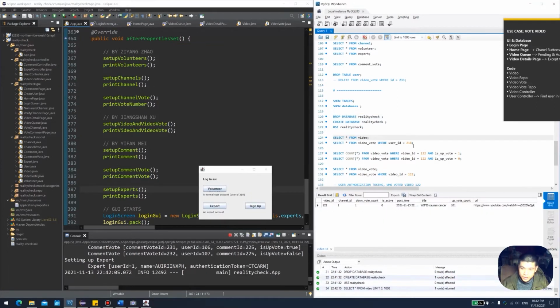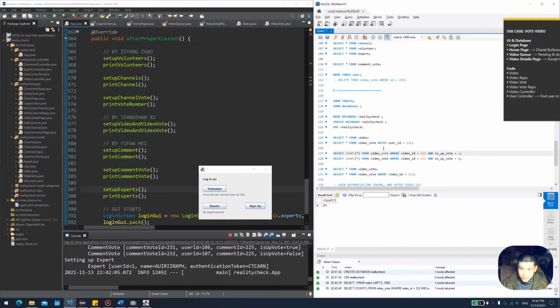We can see in the database what I created, which is a new video, with downvote being 1 and upvote being 101, and is active being false, which means that the video is now in the pending queue. It is not in the active queue. We can also see in the video votes that the votes for the video that we just set up are 101 upvotes and 1 downvote.